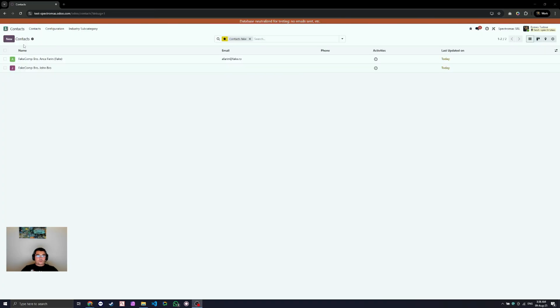Okay, so I'm now in the contact list here, and the first thing you have to do is be in debug mode. If you don't know how to enter debug mode, just type in question mark debug equals 1 after the link, and this will set up debug mode. You can see that it is highlighted over here. This will help us inside the creation of our fields.